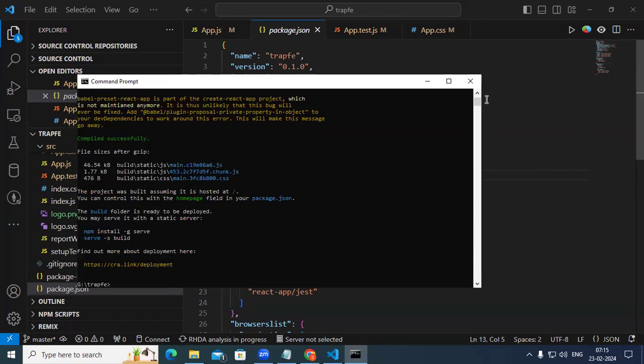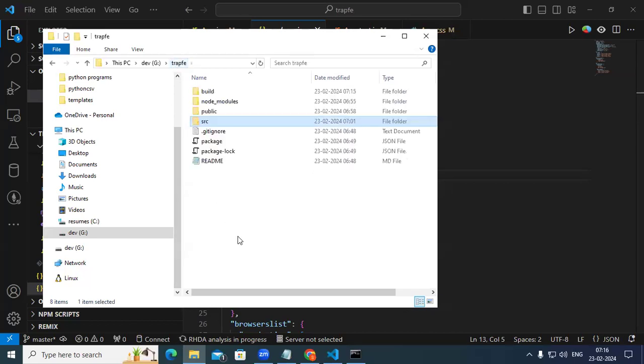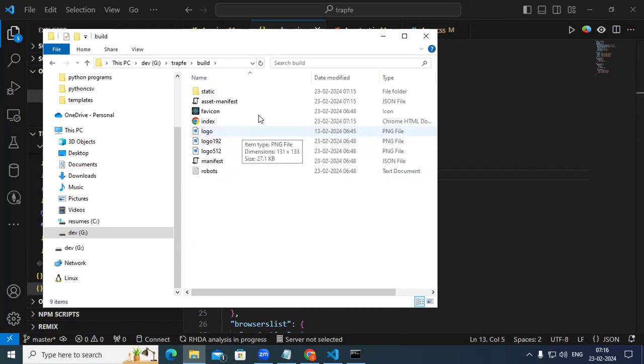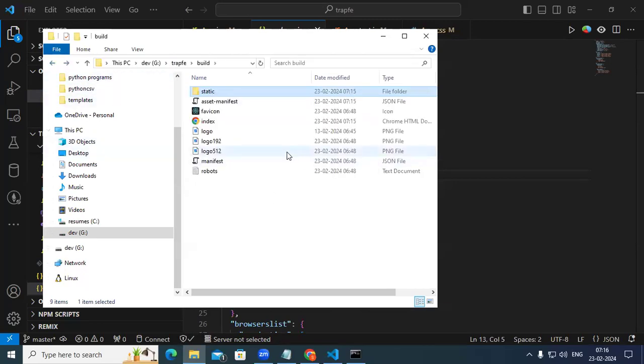Okay. So now if you come to the folder here, you have a build folder. In this, there is only one file called index. CSS, JS, media, everything is added for us. There is a file called index here, so this file is going to be important for us.